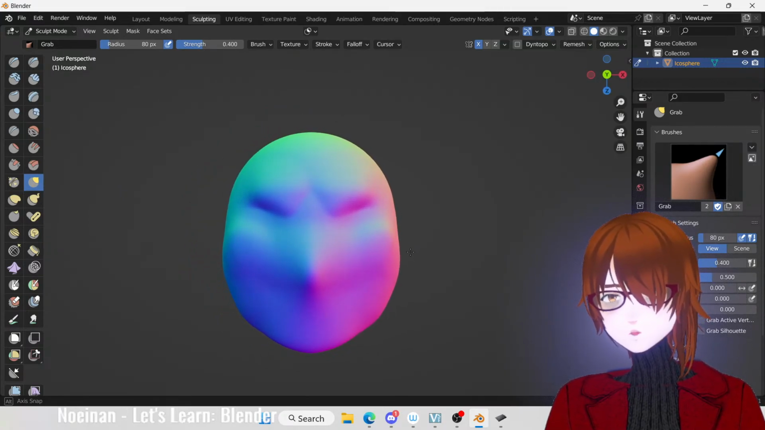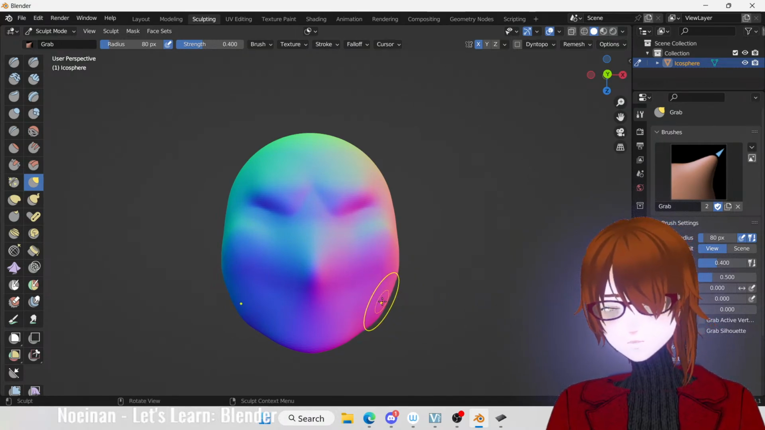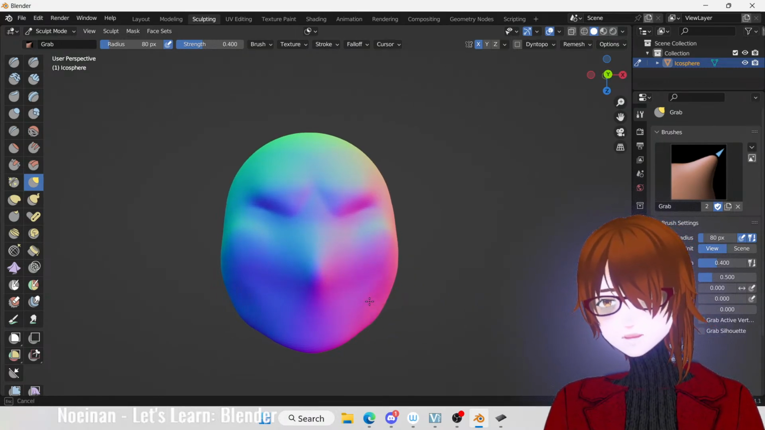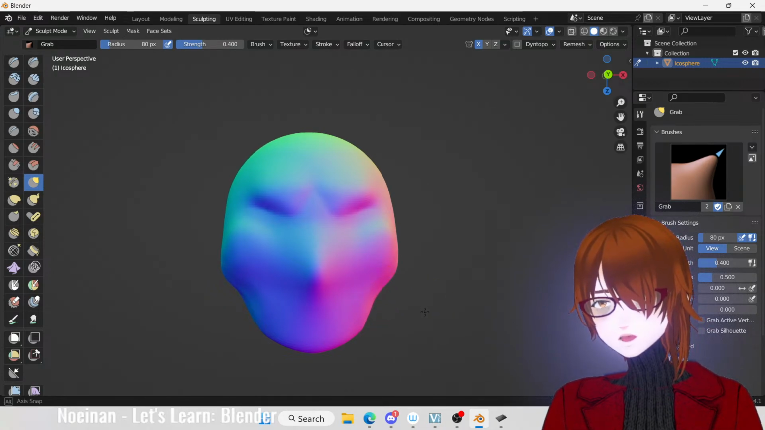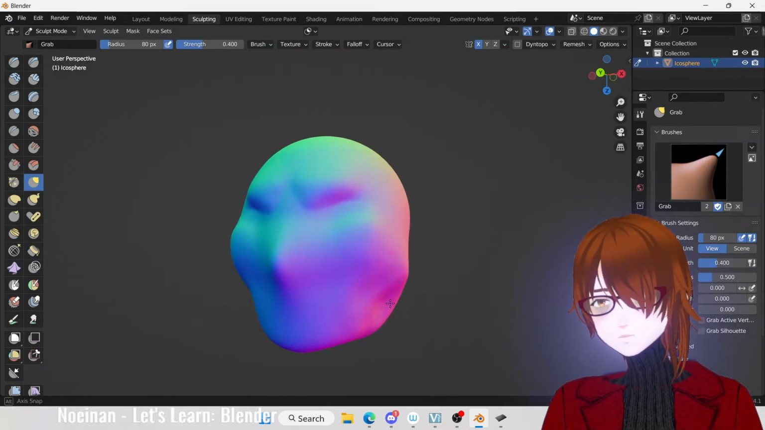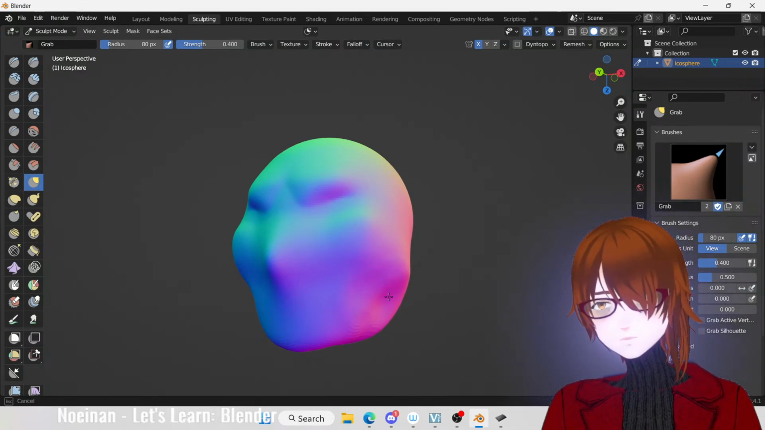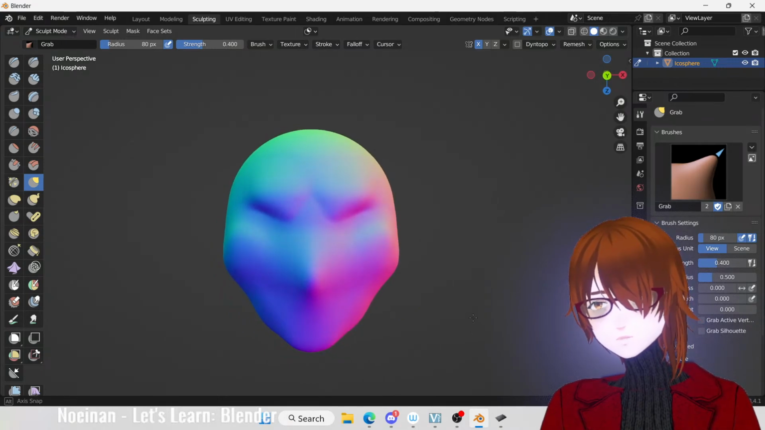Where could this face use some work? Let's try changing this up a little. Oh, I could make it into one of those cool robot things. Smooth it out, smooth it out. Oh, alright. I can shrink things by smoothing them too.